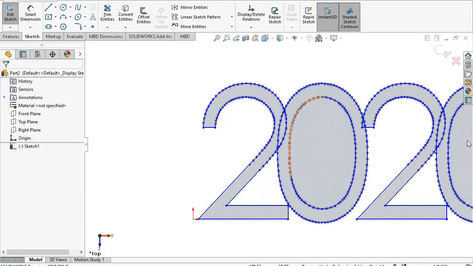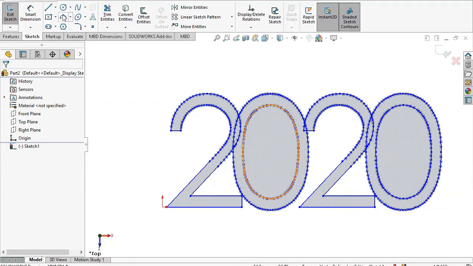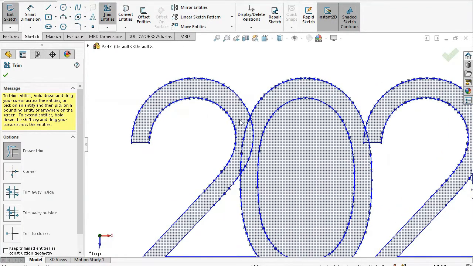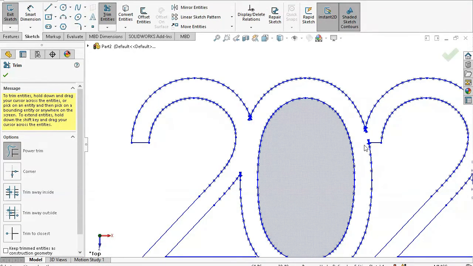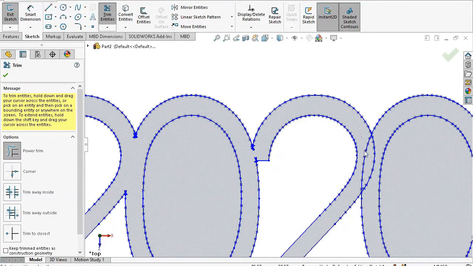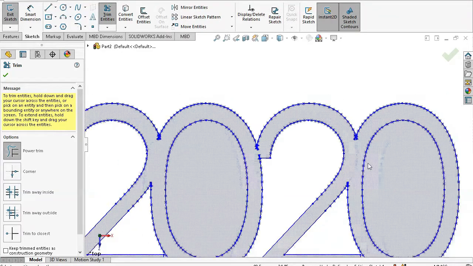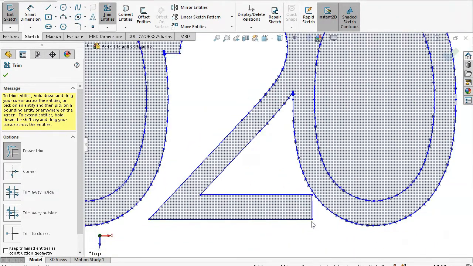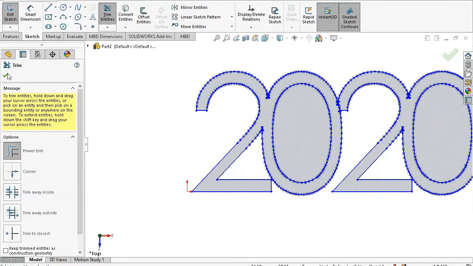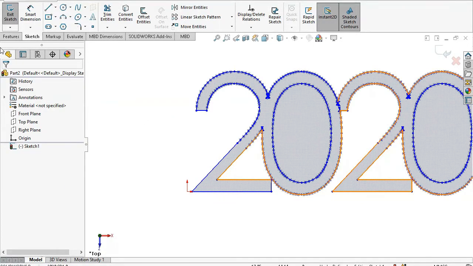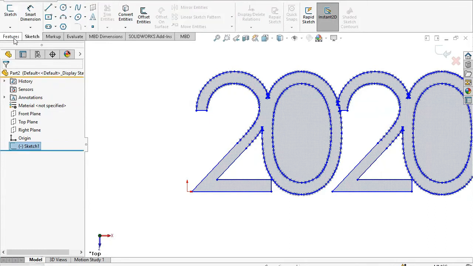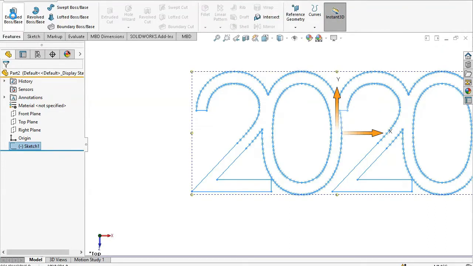Now right-click on Numbers and select Dissolve Sketch Text. It will convert the numbers in line. Look at that curves on 2 number. Now trim all overlapping line and make one whole. Now extrude.